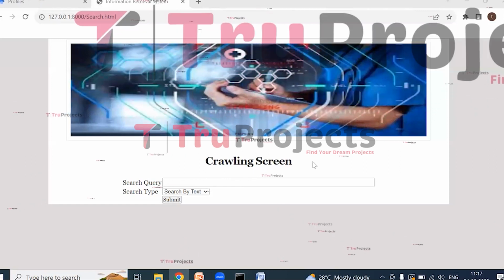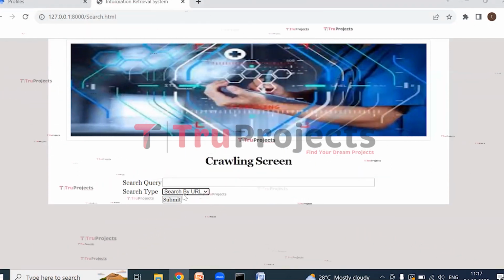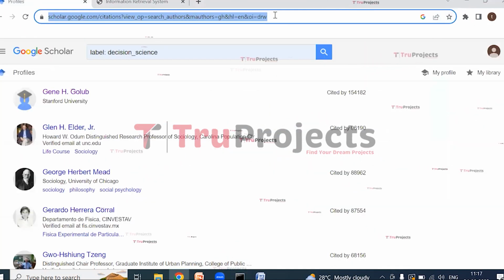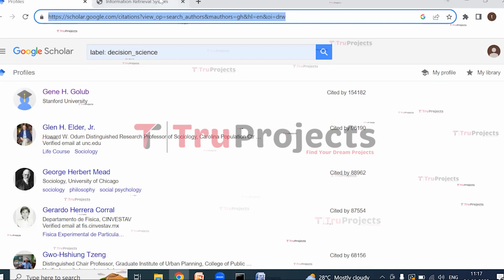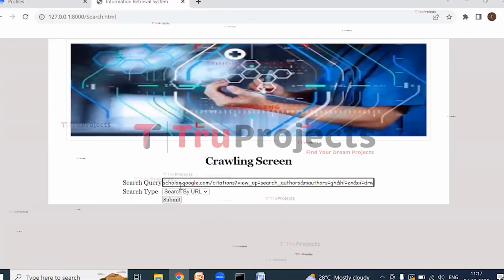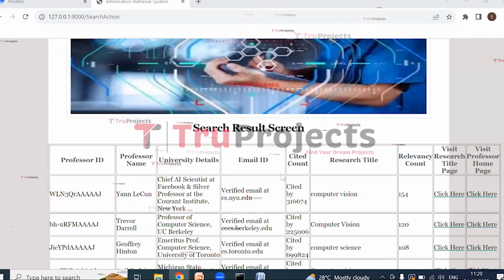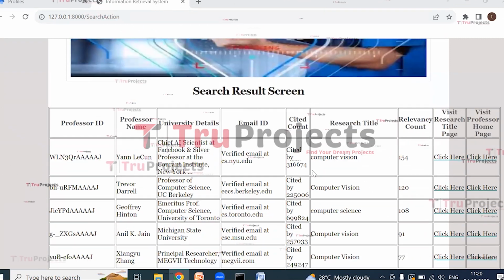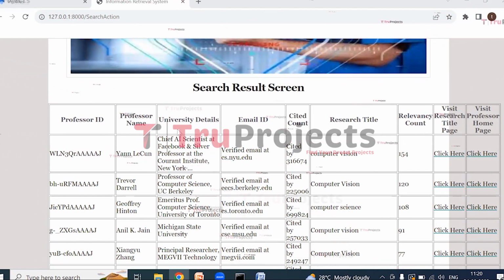So this is the search screen. Now search the query. The search type here is search by URL. So we will copy the URL and paste it in the search query and click on submit. So here we got the search result, in which we have the professor ID, professor name, university details, email ID, city count, research title, relevance count, research title page, and professor home page.